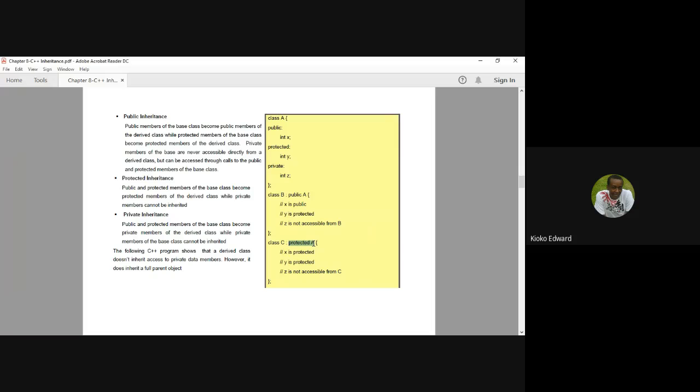Then I have a class we are calling C, which inherits the same class but in a different mode, protected. In protected mode, the public and protected members all become protected in the new class. So X, which is public, is converted to protected, and Y, which is protected, stays protected, while Z will still not be accessible within our new class, because it's a private member.